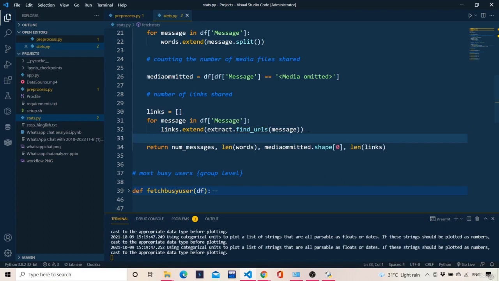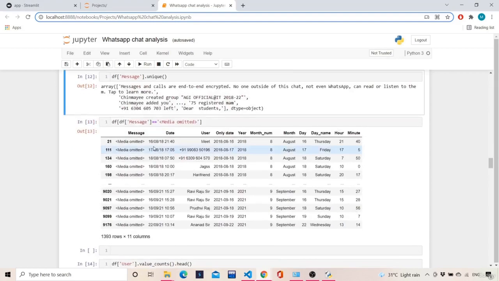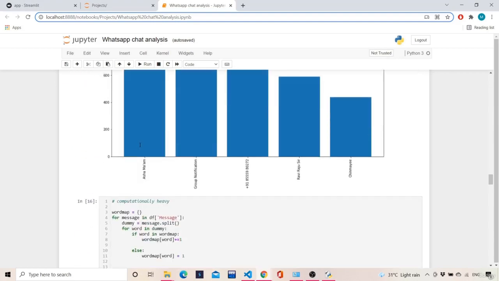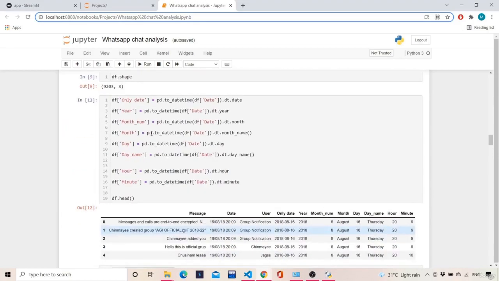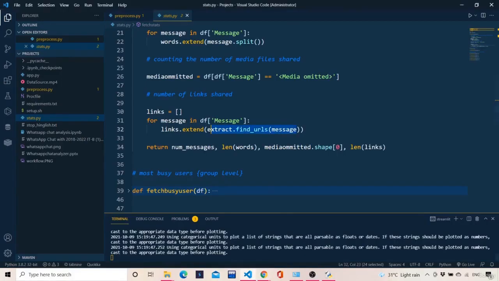URLs, you kindly extend that into my links list. If there are any URLs, you kindly extend it into my links list. That is the main idea of that function.